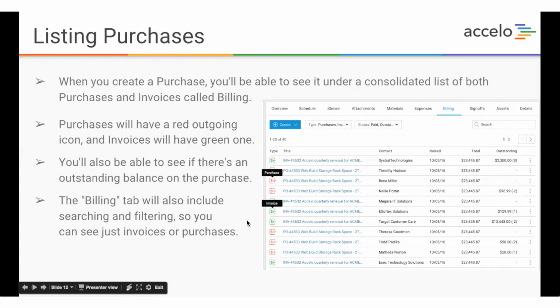You'll also be able to see if there's an outstanding balance on the purchase, and the billing tab will also include filtering and searching. So if you just want to see invoices, you can make that change. If you just want to see purchases, you can see that.